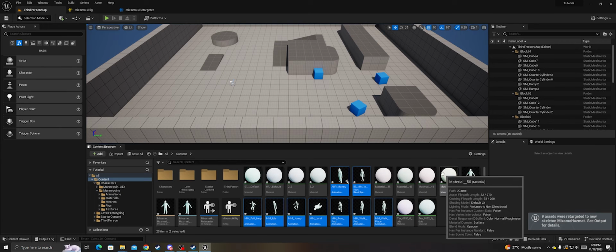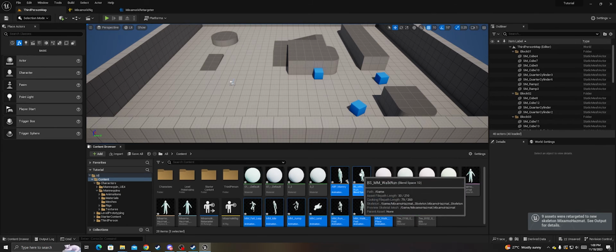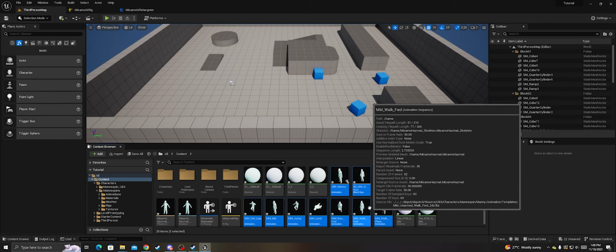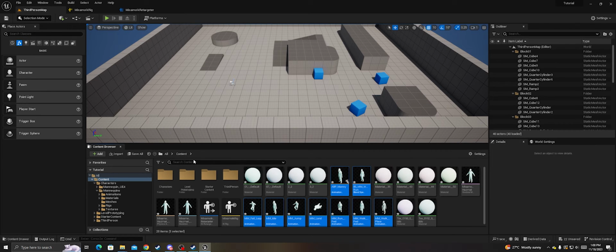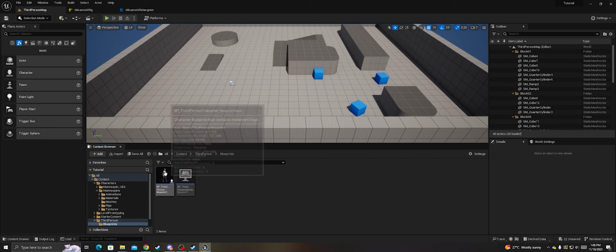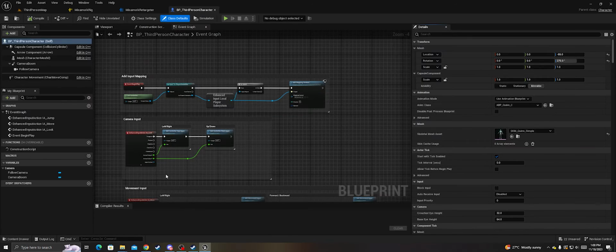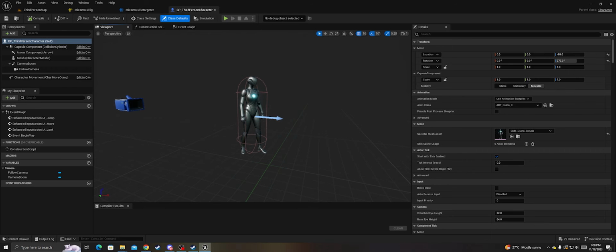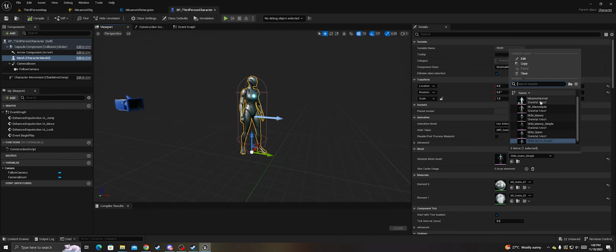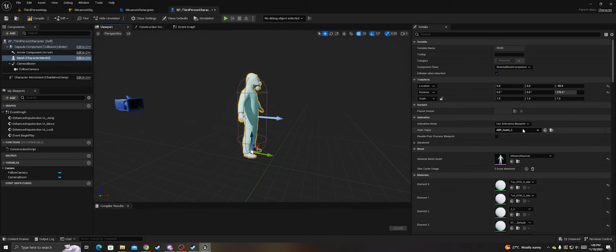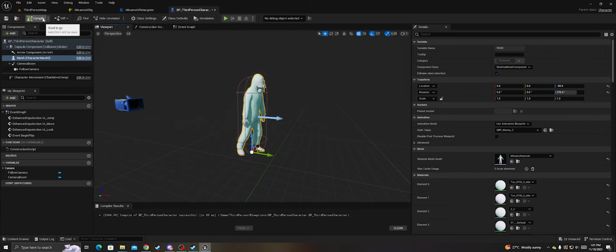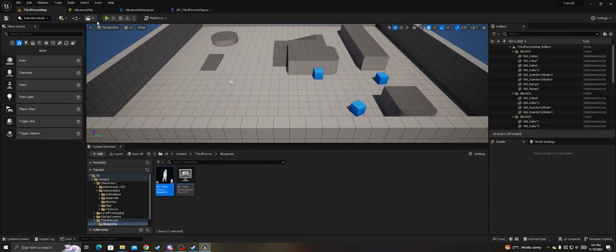All right, and these are the animations that I got from it. So what I'm gonna do now, let's just quickly set up the character so we can play with it. In the third person blueprint, this is my character. I'm just gonna click on it and change to my skeletal character, and the animation, oops, not this one. Yeah, this one. Right, so compile, save, and let's play.